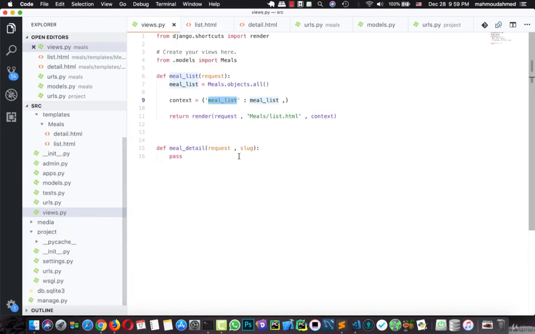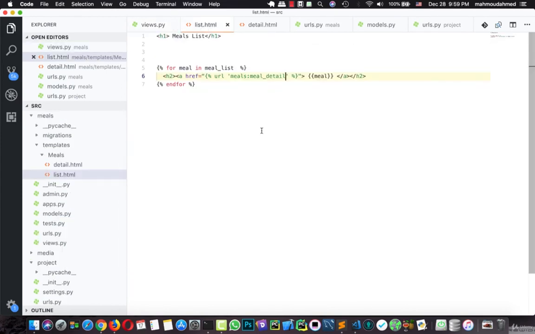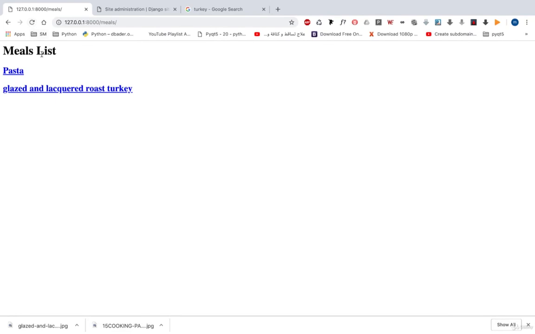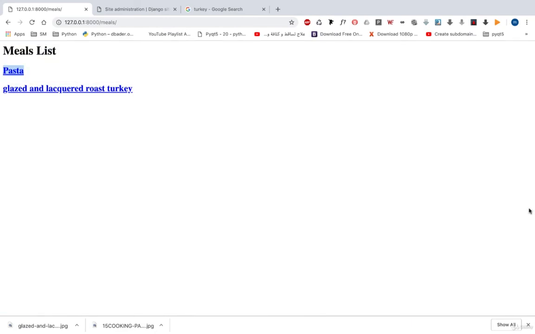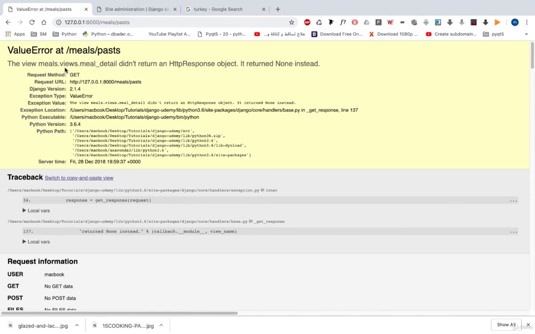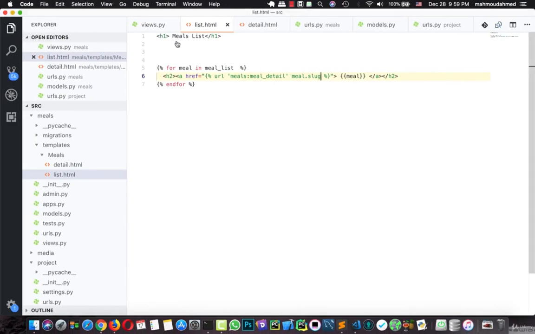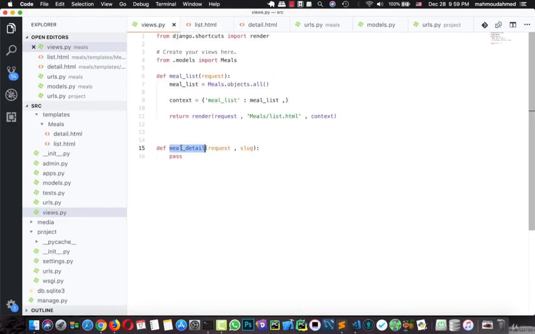But this function takes a parameter from us, the slug. So now we need to provide this link with the slug. So I'm going to say meal.slug. Okay. Now let's refresh this. Let's inspect this URL. We should see slash meals slash pasta. Now if you open this, we will get an error that the detail view didn't return an HTTP response, and this is because this view has no code. So we need to add the code for the detail view, and we will do this in the next lecture. See you in the next one.